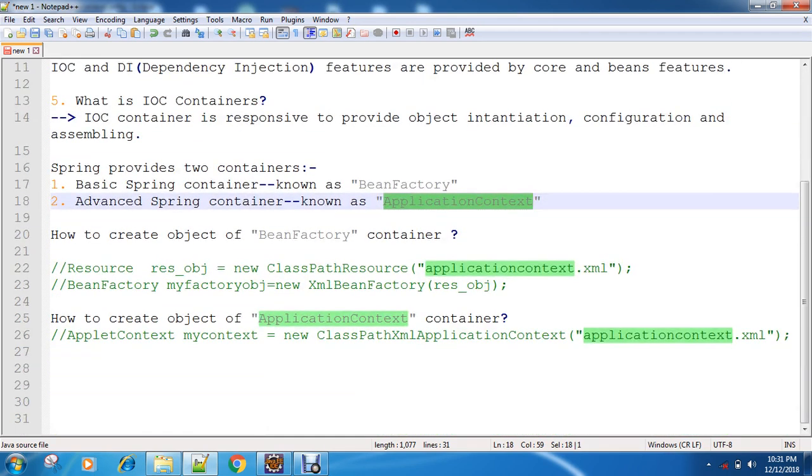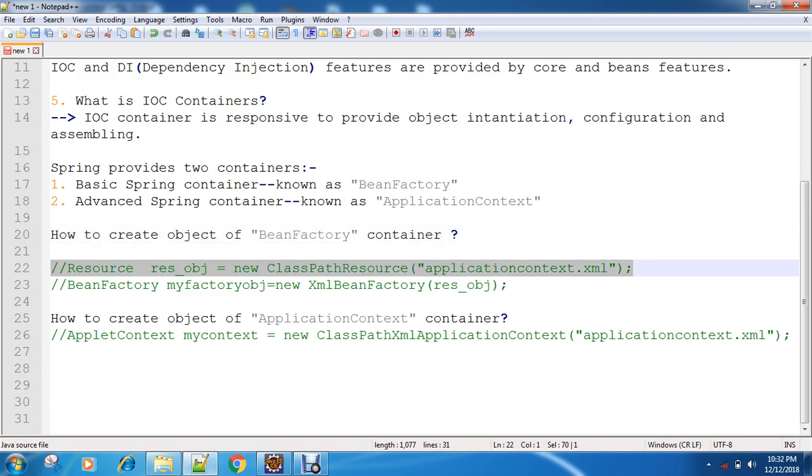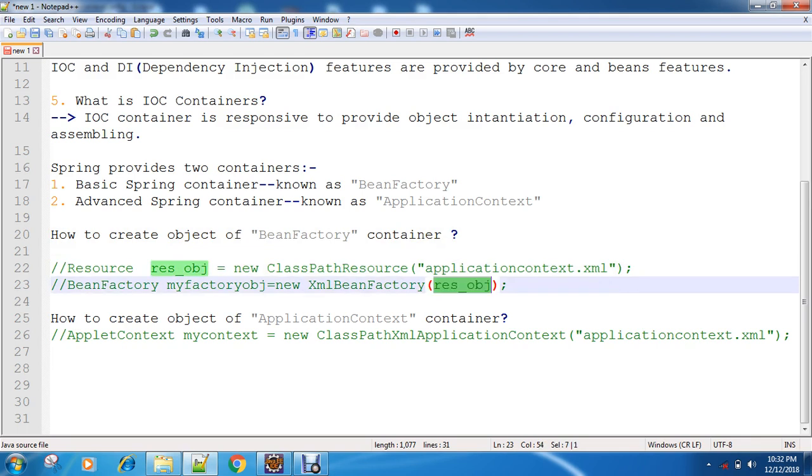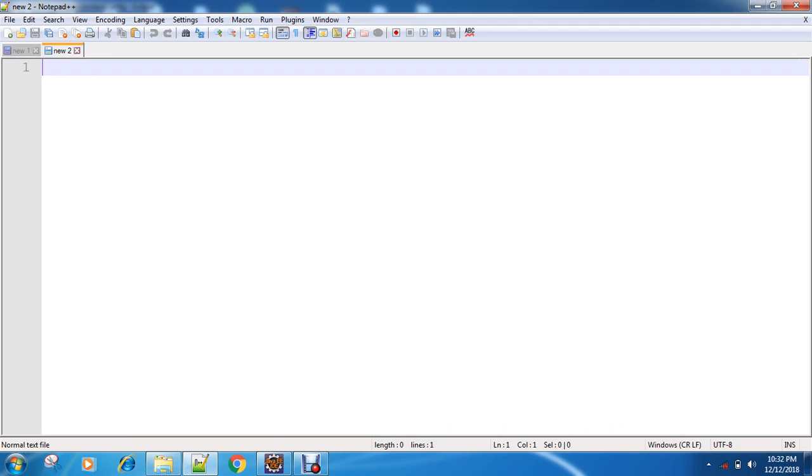And now coming to the six questions, we have put how to create an object of a BeanFactory container, and the same question, how to create an object for ApplicationContext. In this we have given that one extra object is needed for the resource that we need to pass from this object. Okay. Let's come to the next questions for the interview.